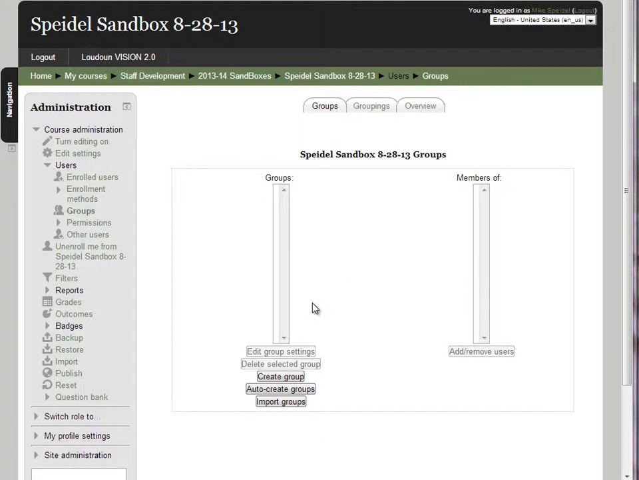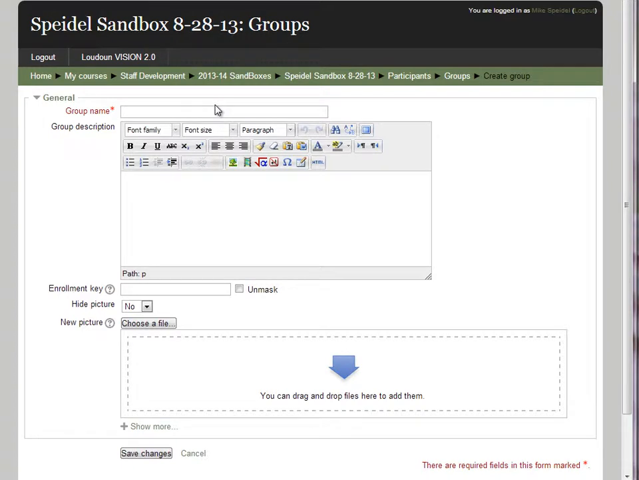So the first thing we need to do is create a group. I'm going to create a group and name it Block 1. Something we'll get into a little later is you can set an enrollment key right here. You give this enrollment key to kids in Block 1 and they use it to get into your course, and it automatically populates them into Block 1. You can do the same for Block 2, Block 3, Block 4, as long as you have separate enrollment keys. You obviously can't have the same enrollment key.